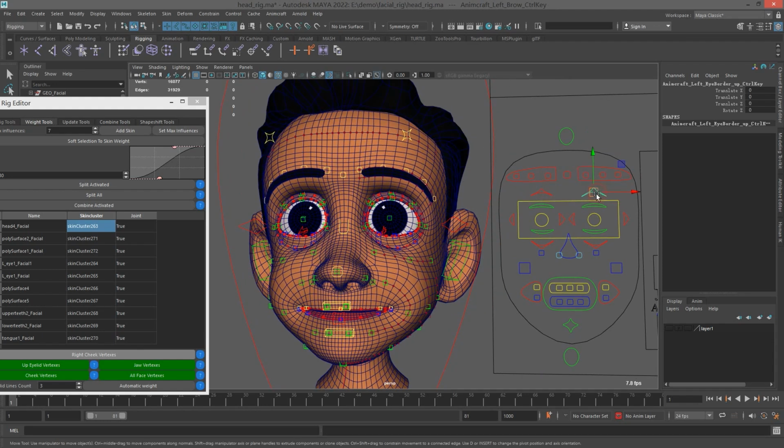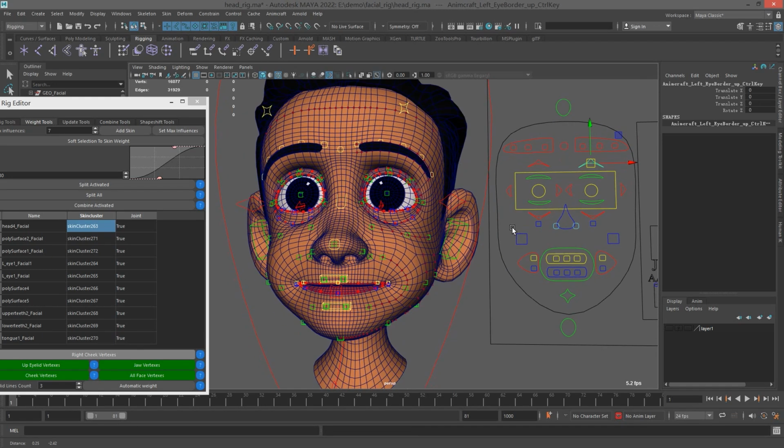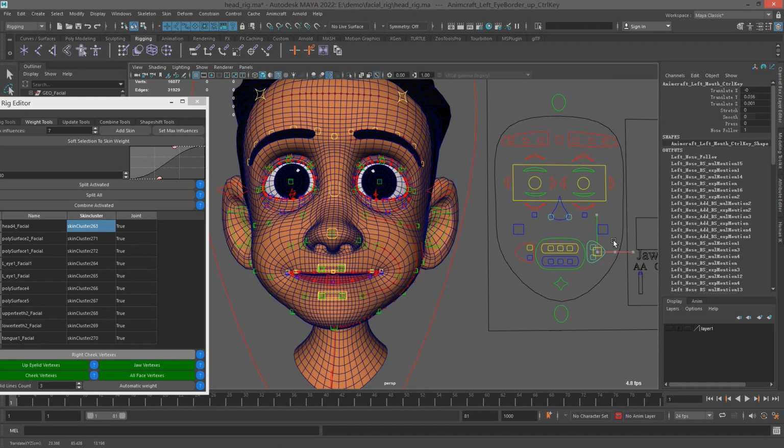Great! We finished splitting this. Let's take a look at the overall effect. Alright, this concludes our discussion on automatic weighting. Thanks for watching.